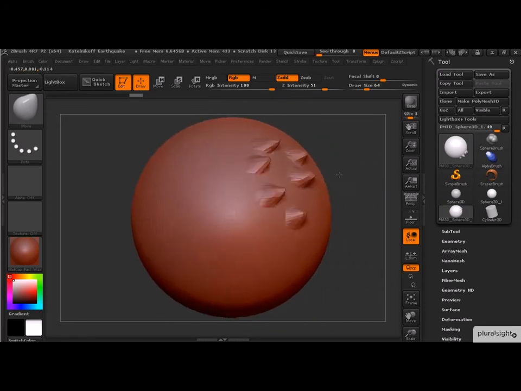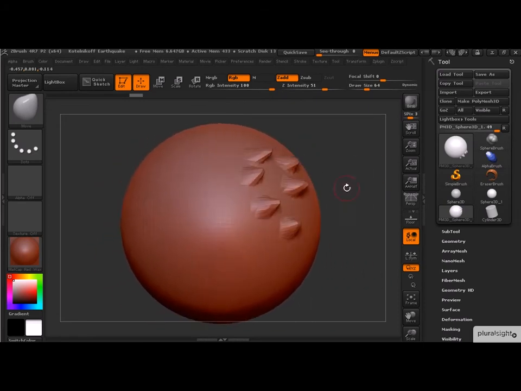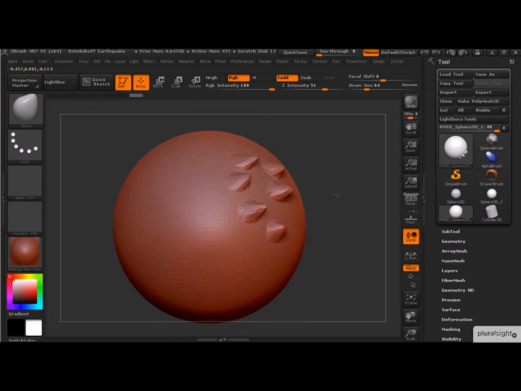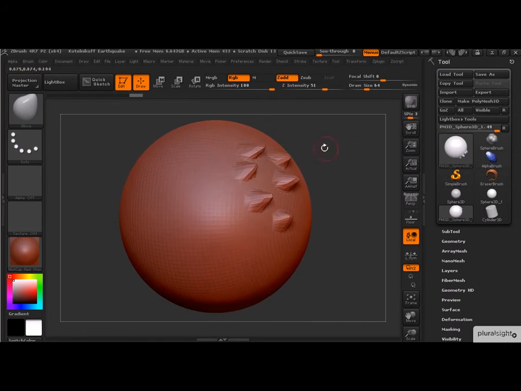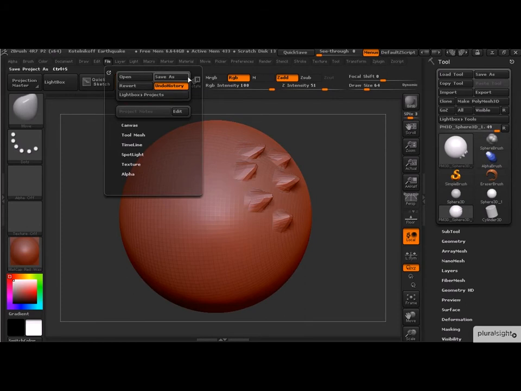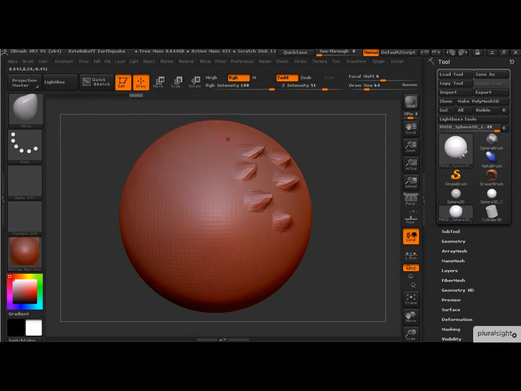It's not going to give you the ability to sculpt on your mesh. Okay. Another type of file that you can work with are Z projects. So if we go to File, we can open or save Z projects, and Z projects will actually contain all of the different tools that you have loaded up.